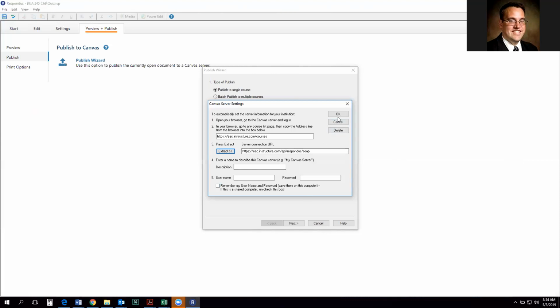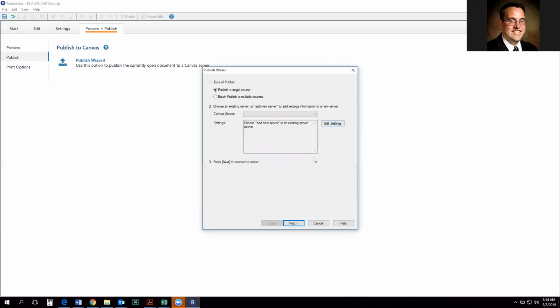Once you do that, it will establish a connection between Respondus and Canvas. I'm going to hit cancel because I've already done it. So I'm going to use EAC Canvas server. Then I'm going to hit next.